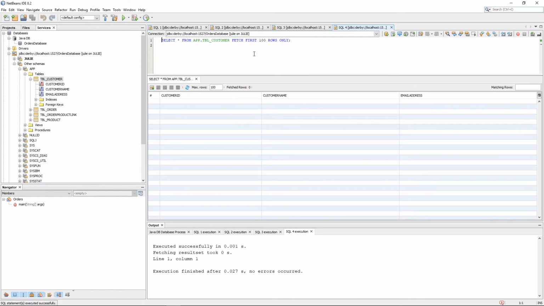Now, notice up the top that I've got an SQL statement. So we love SQL. We've got to select all of the records from app.tbl customer, so from this table, and then it says fetch the first 100 rows only. Well, we could get rid of that and run that again if we wanted to. If you want to run an SQL command, just paste it in here and then click the little run button just there. That'll run it and give you the results.